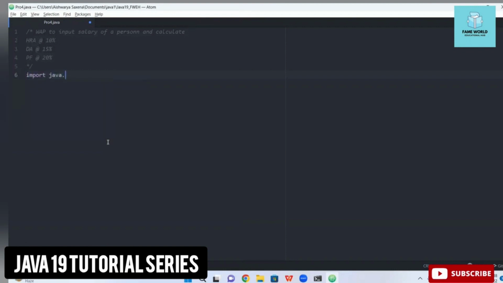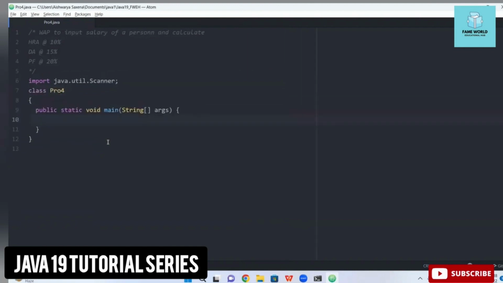Import java.util.Scanner because we have to take input. I'm creating the class Pro4, because here the name of the class and the name of the file must be the same. And here I'm creating the object of the Scanner class, Scanner, System.in.